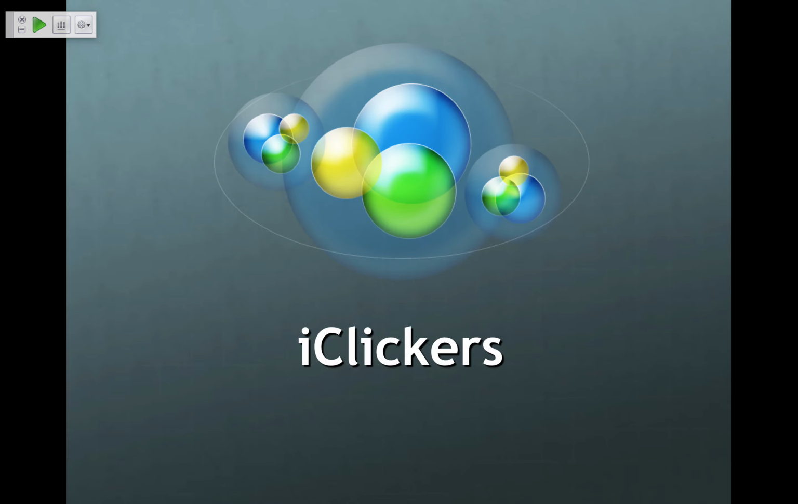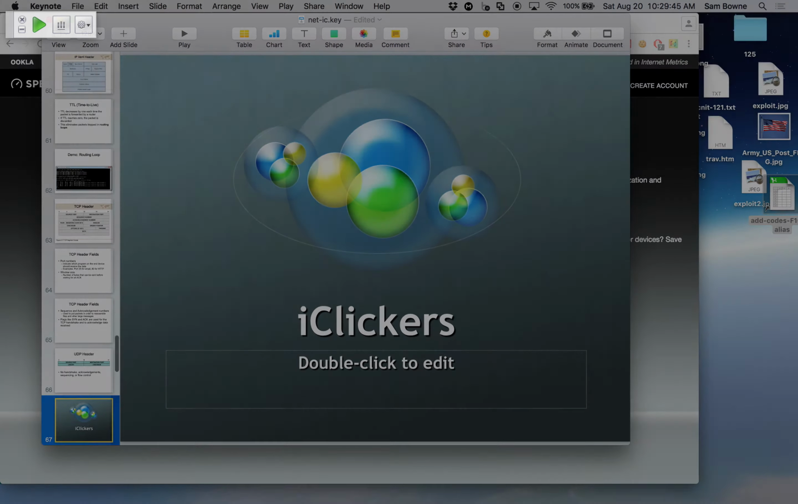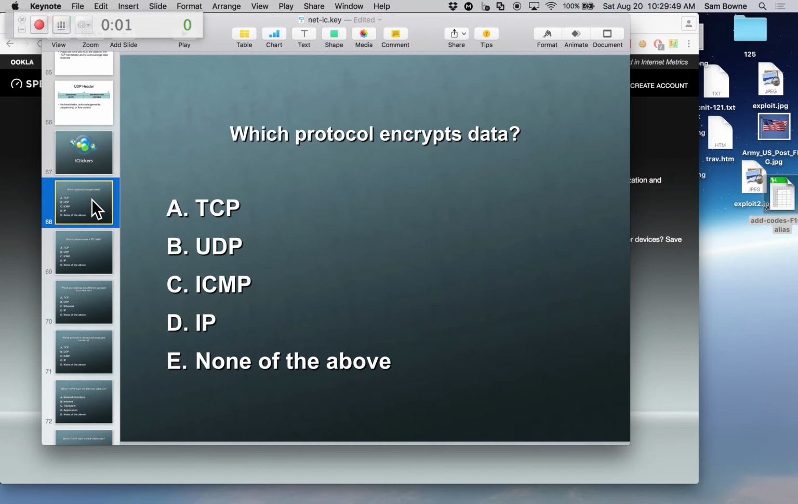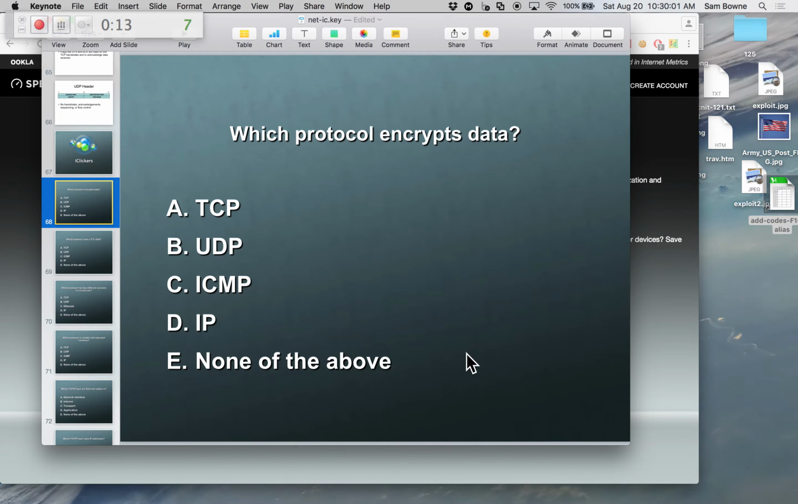All right. So, a few more of these things. Which one encrypts data? Guess I can quit at 25. All right, these better be right.